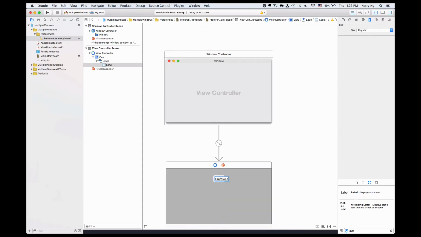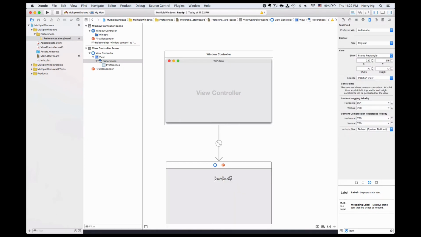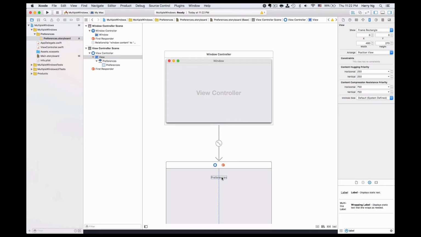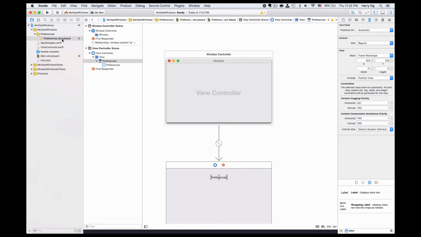In this preference window, right now I will simply put a label in it, calling it Preference, since we are more on a demonstration purpose, so it doesn't really matter for now.